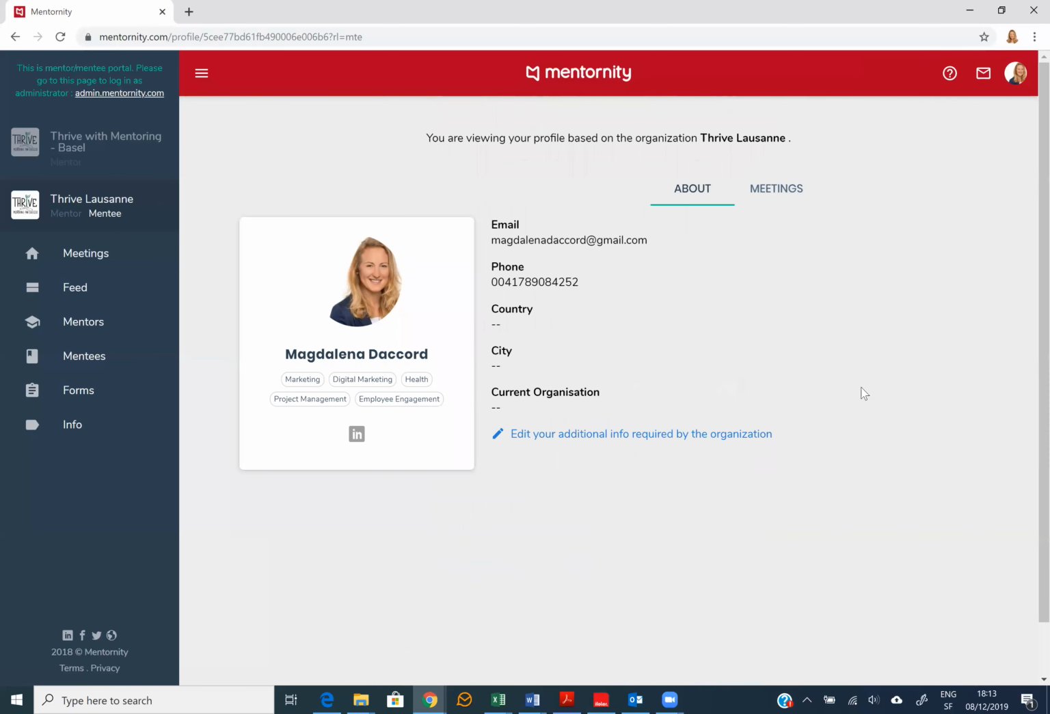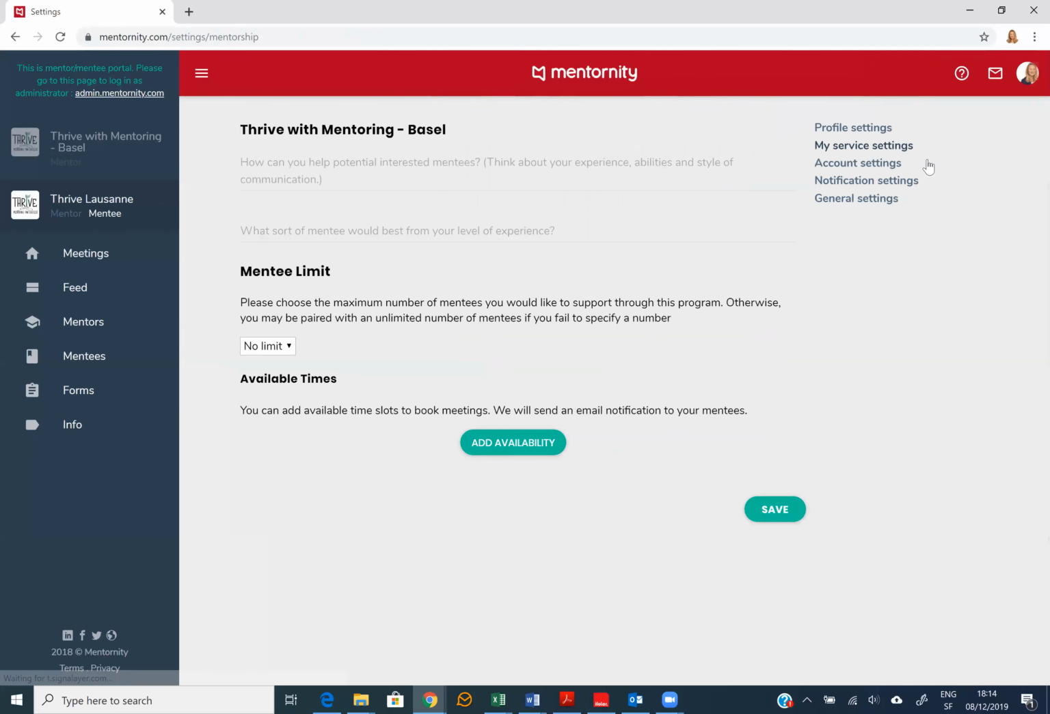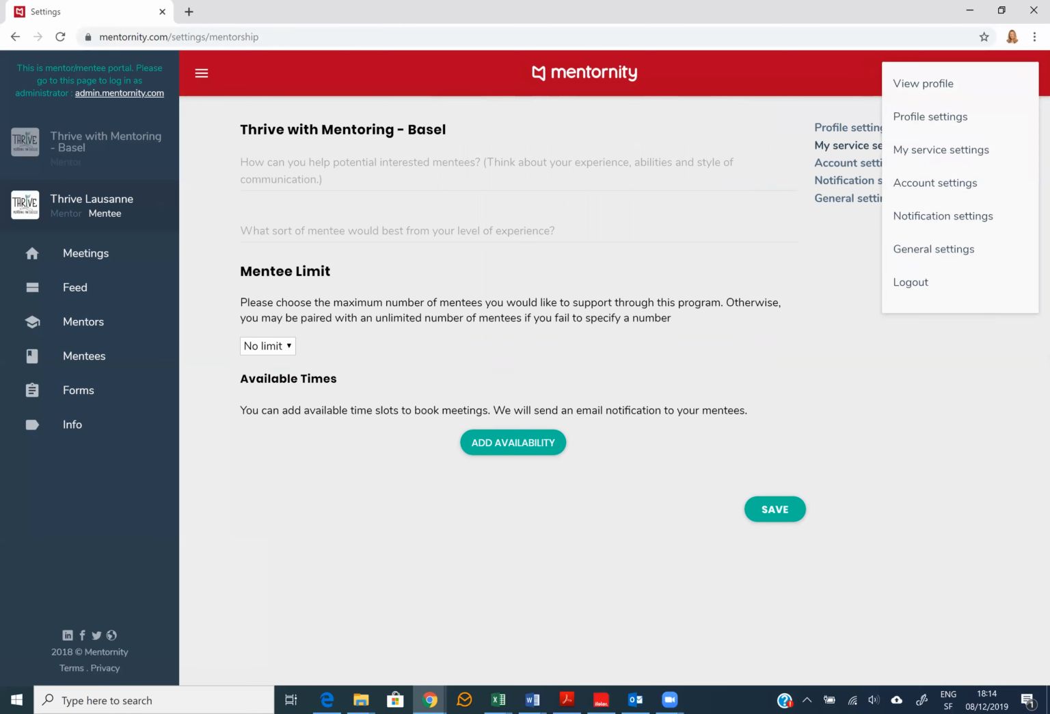And now you can see that all the information I have updated is represented on this page, which is my main profile. So my main descriptors, my email address, my telephone number. Let's go back. Now my service settings, just for information, those have been set up for you, so there is no need to do anything.